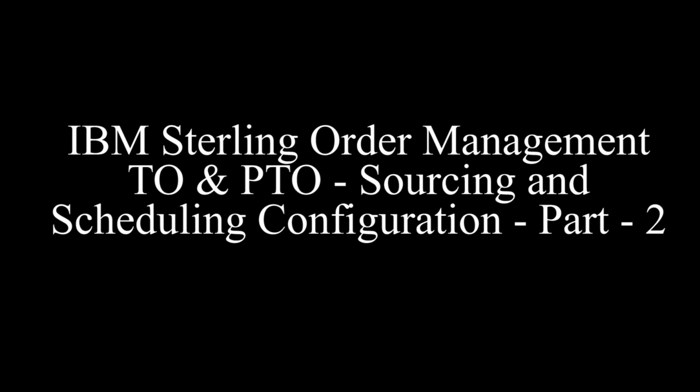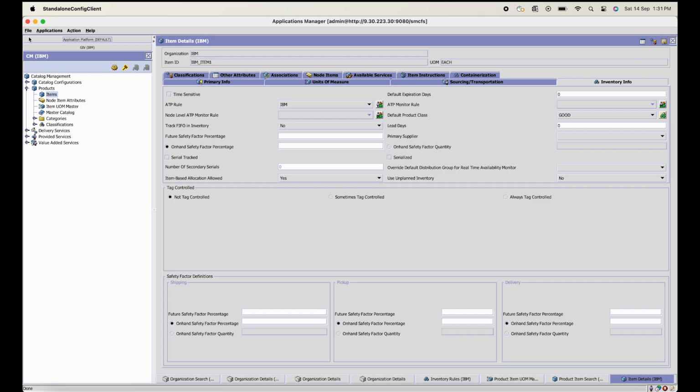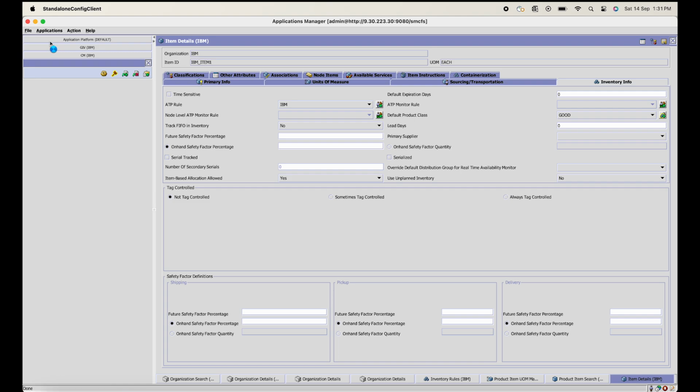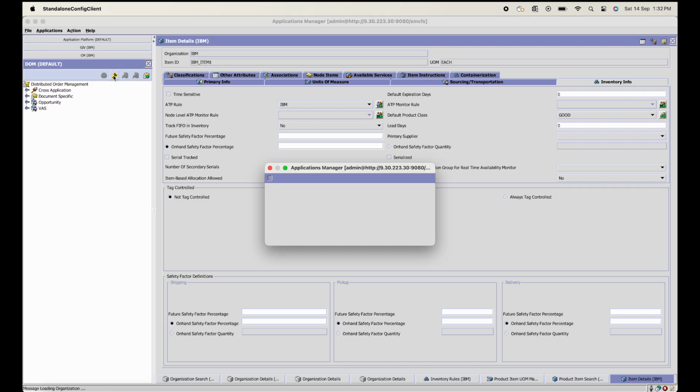Welcome back to part 2 of transfer orders and procurement transfer orders. Let's continue with getting our setup ready. Next is sourcing and scheduling configuration. We have to configure our sourcing and scheduling for the organization that is going to fulfill the sales order.